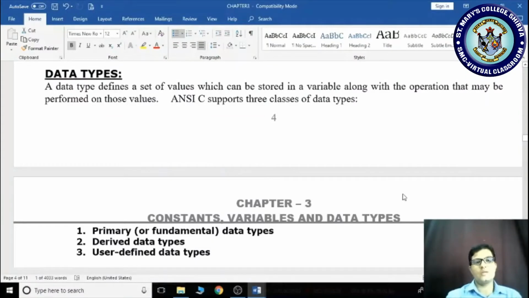What is the data type? Data types define a set of values which can be stored in a variable, along with the operations that may be performed on those values. Whatever variable you are storing, whatever value you are storing, and whatever operations you have to perform, that can be specified by using these data types.